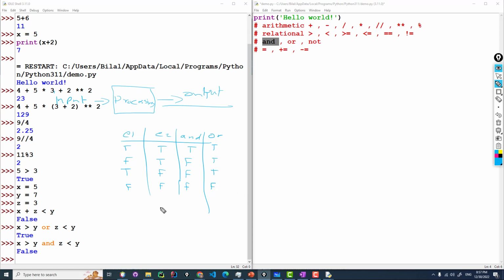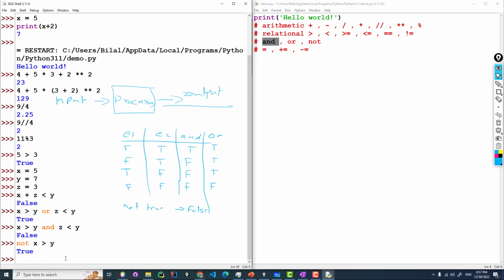Okay. Regarding not, it is a unary operator. If we say not true, it will be false. It is a negation. Not false will give us true. Simply I can write it here. For example, if I say not x greater than y, x is 5, not greater than y, so this will evaluate to false. Not false will be true. Okay, I hope this is clear.